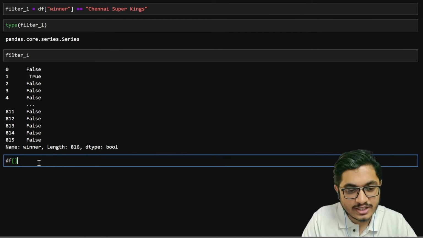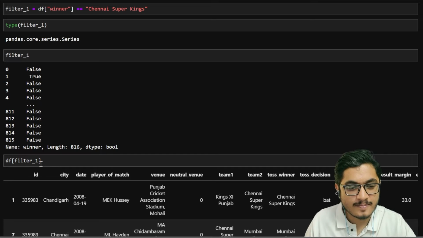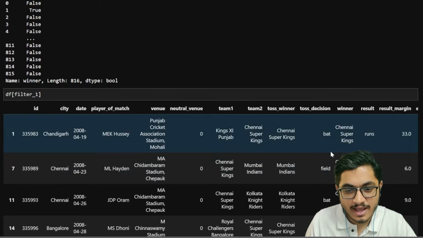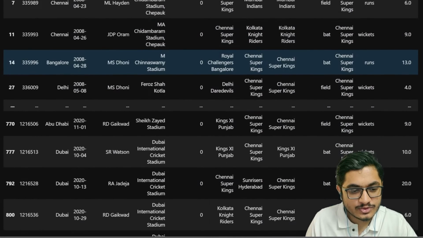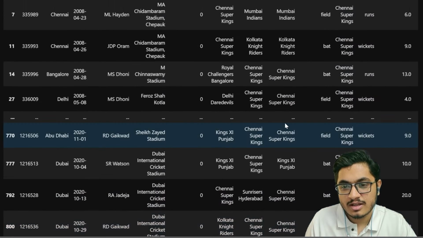So for that we say df, and in the square brackets we will use that filter and execute that cell. So here we get the matches which were won by Chennai Super Kings. And if you scroll to the bottom, you will see there are a total of 106 such rows.